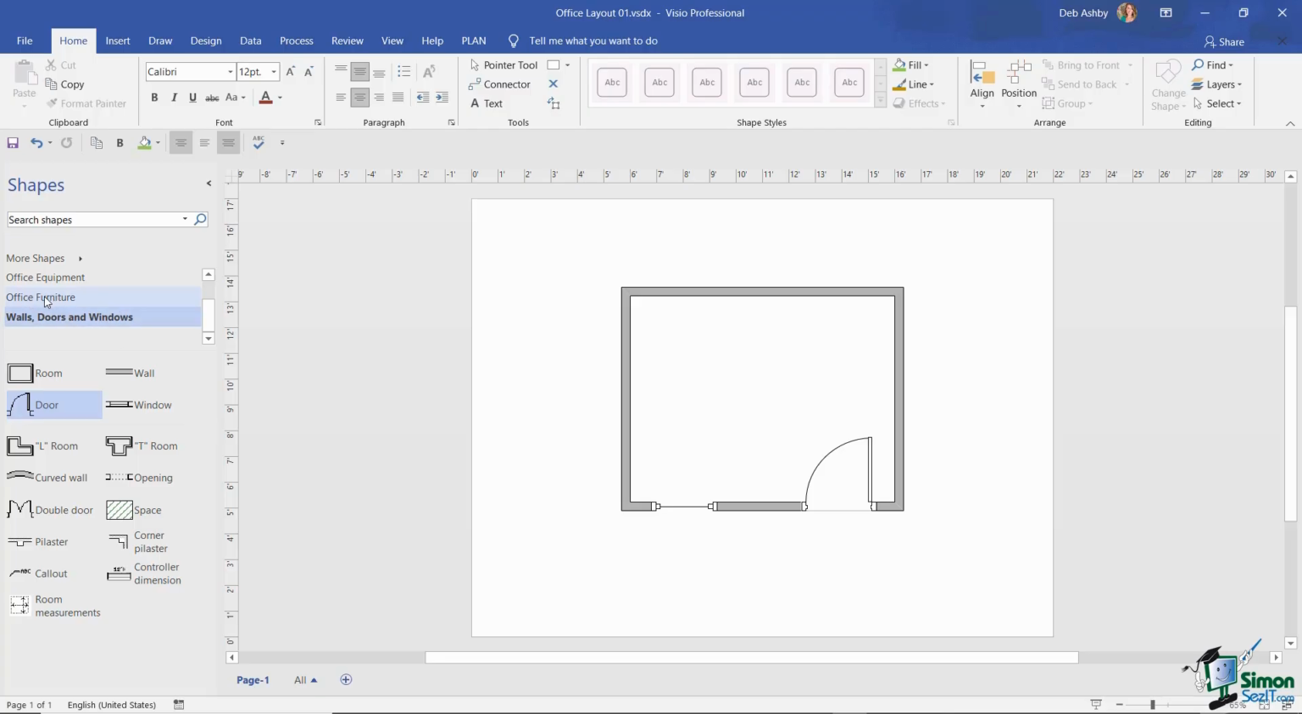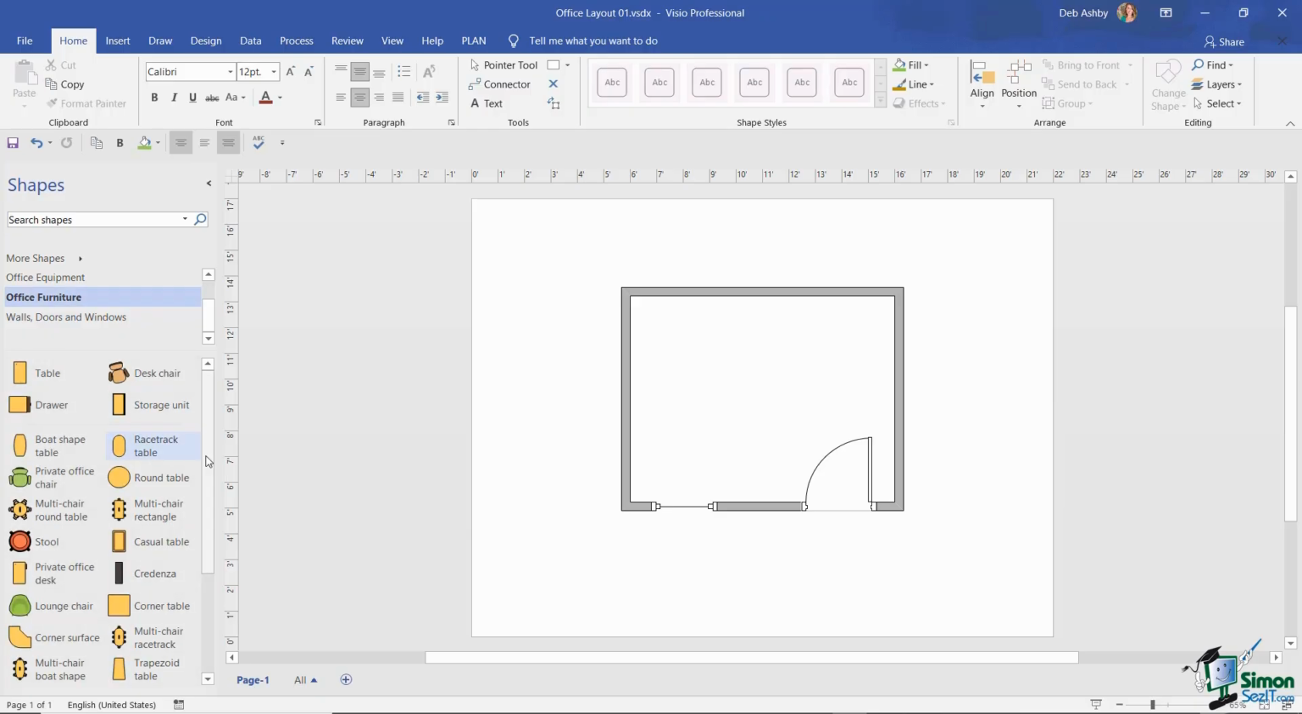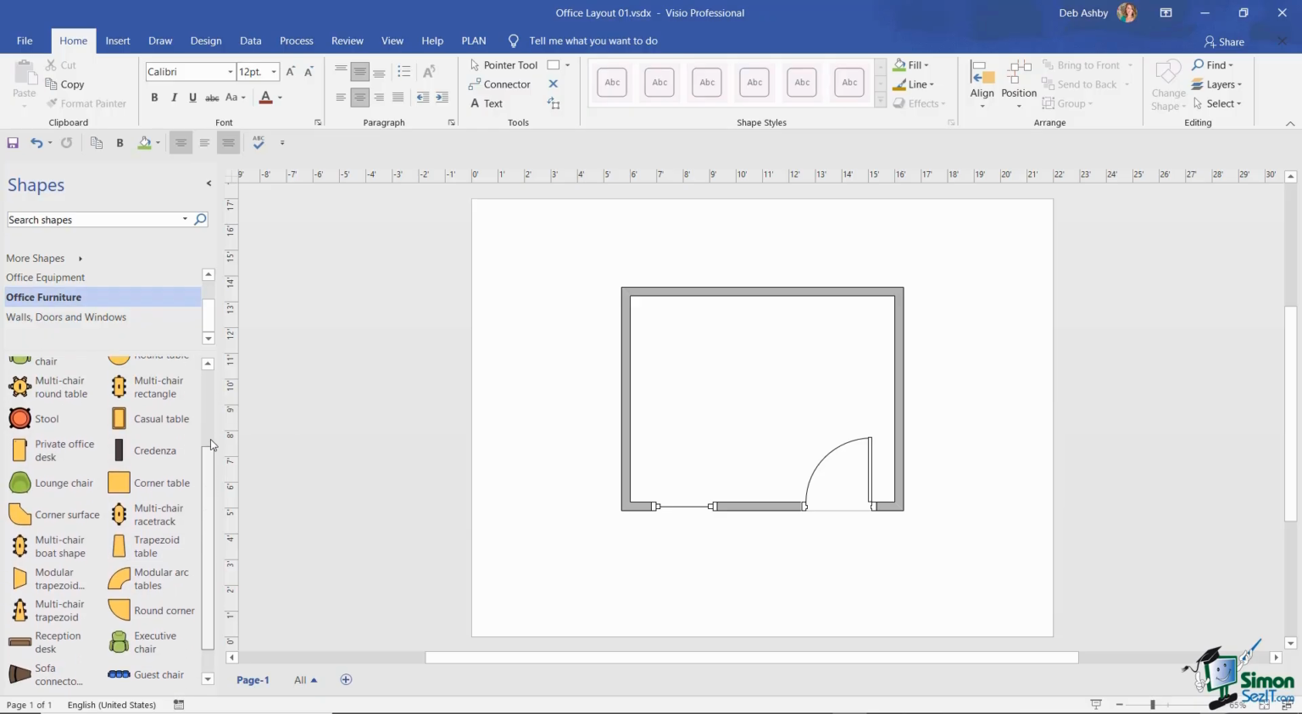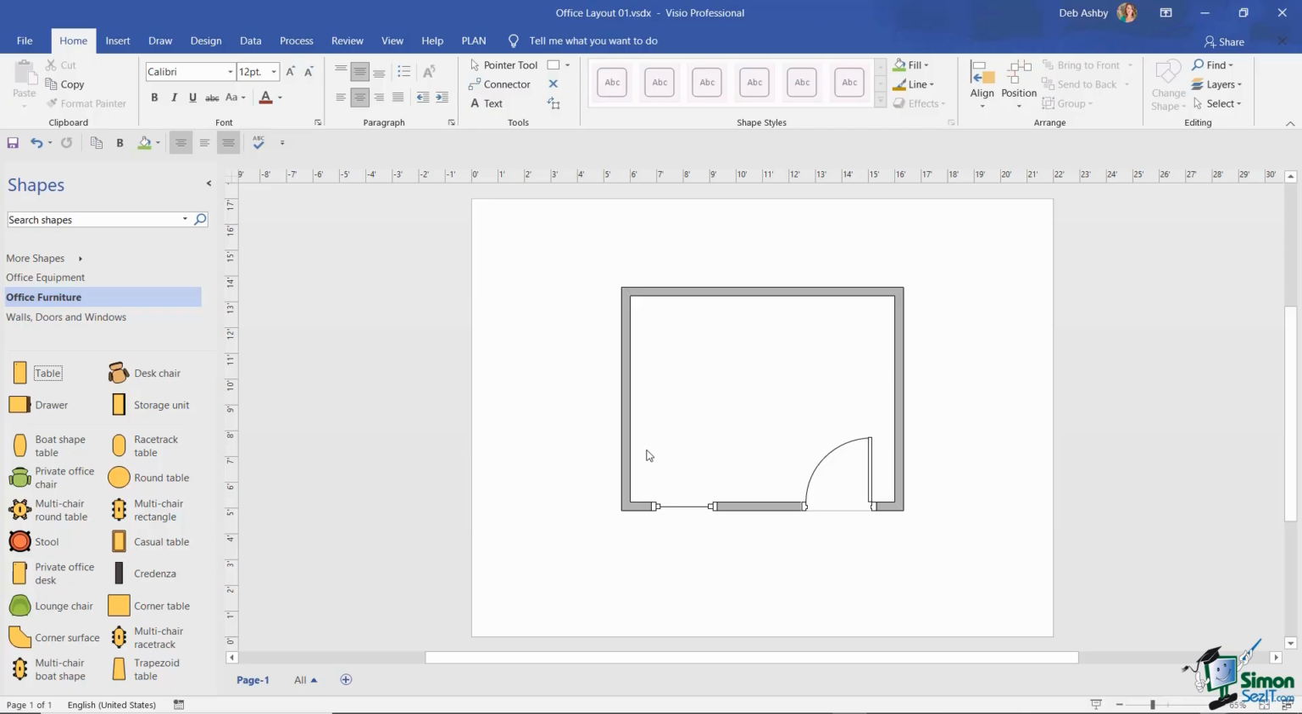I'm going to select the office furniture stencil. And this loads up a whole bunch of different masters that I can drag onto my drawing. So for example, let's grab one of these. I'm going to go for the boat-shaped table. I'm going to drag and drop that onto my drawing. Now, as you can see, this table is rather large, so I'm going to resize that.